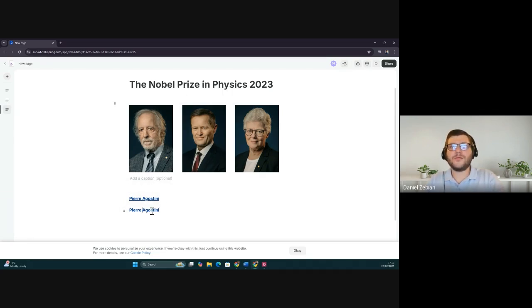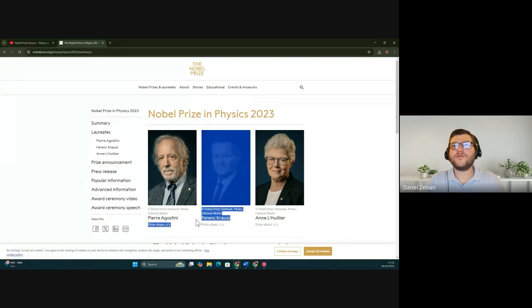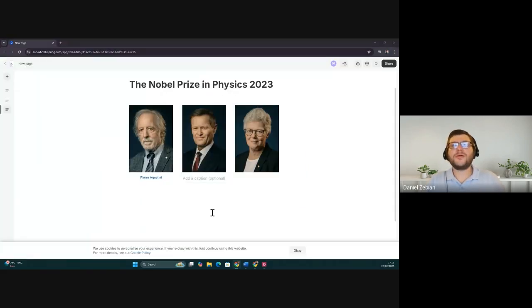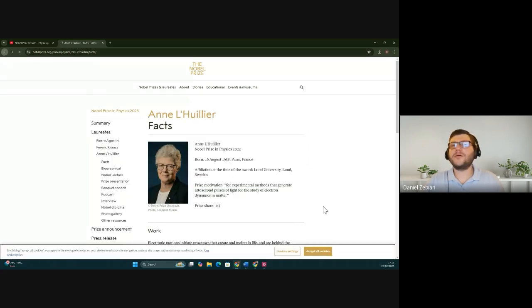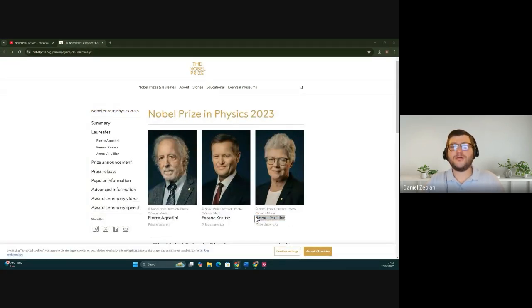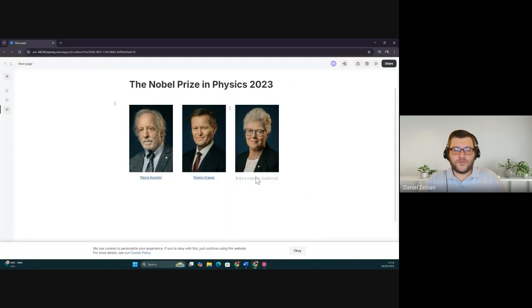Here it is, with the link, with everything. I'll do the same thing for the second image, for the second photo. Then we go here. I'll add it here. And the third one, we do the same thing. I'll add the name. And I have my name under the photo. So we have the three laureates of the Nobel Prizes in physics in 2023.